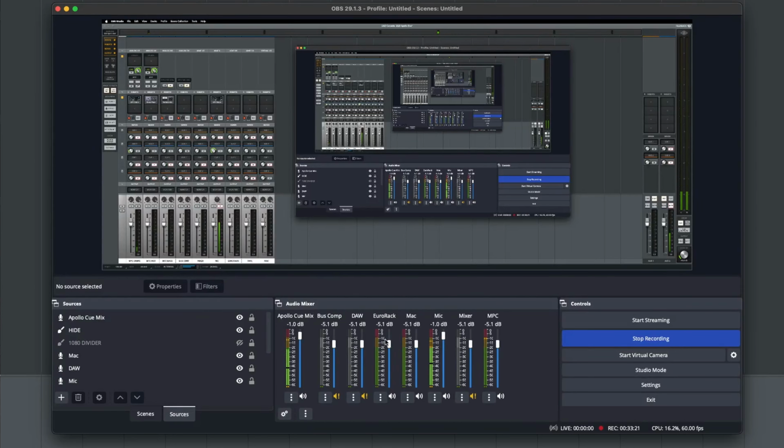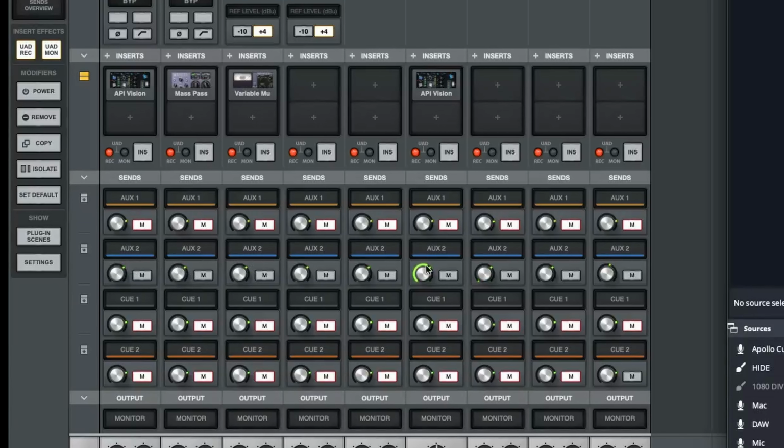Same for the Eurorack, if I play the Eurorack. Lovely, comes in on its own stem. Anything from the Mac, which is also the DAW returns, which is why the DAW is muted out here at the minute, but anything that plays through the Mac is completely its own stem. An Apollo Q Mix, which is this here, is also its own stem.